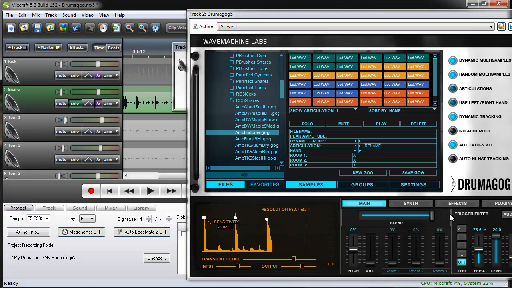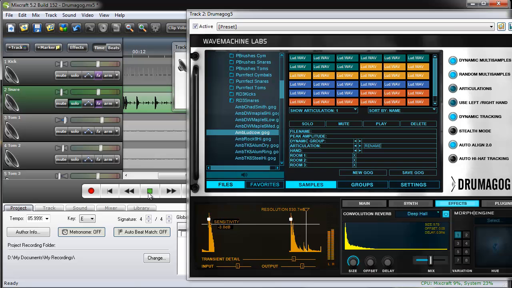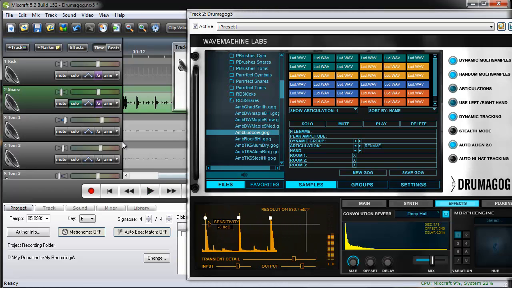And I would like some reverb on that, so I'm going to click the effects button. Turn on the convolution reverb. And select something appropriate. I tend to like larger reverbs, like a hall, so let's try the deep hall. You can adjust the mix here. All reverb, all original signal. That sounds pretty good. Now, just by soloing the kick and the snare, it's going to sound much better than it did without Drumagog.